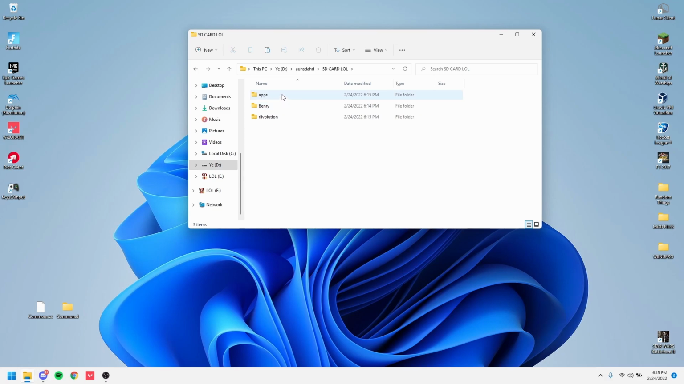And now you should have your regular apps folder, obviously, from all your Homebrew apps. Your folder that has the common file in it, and then Revolution, which will have the XML. Now the next thing you want to do is move on to your Wii.